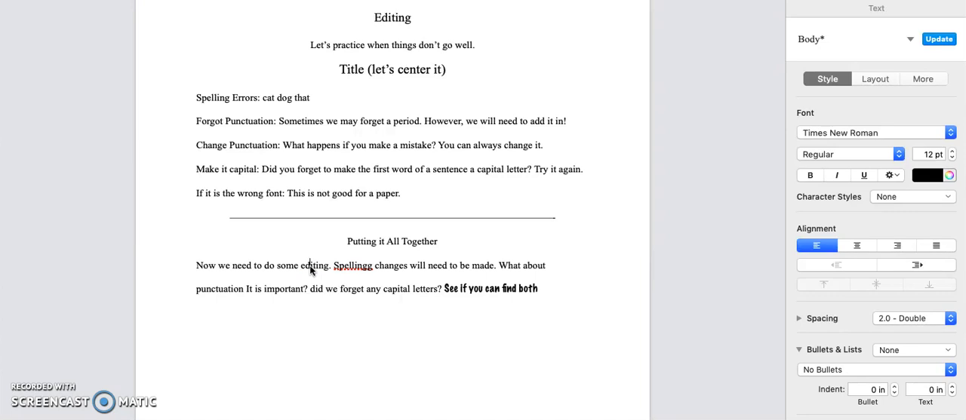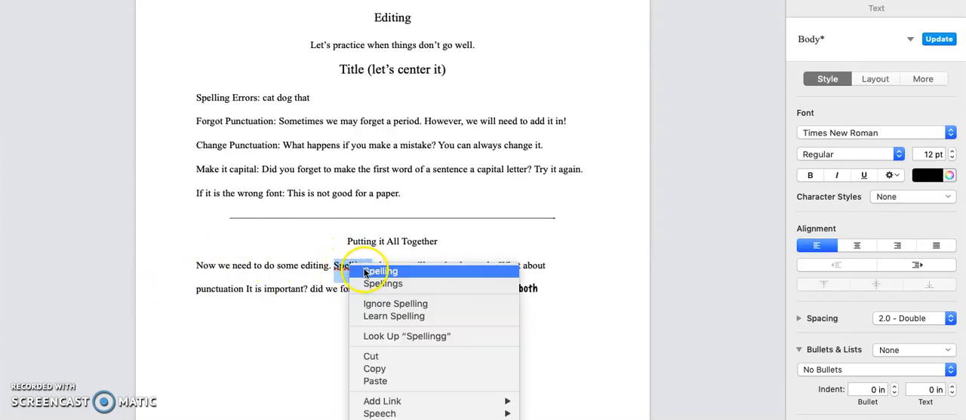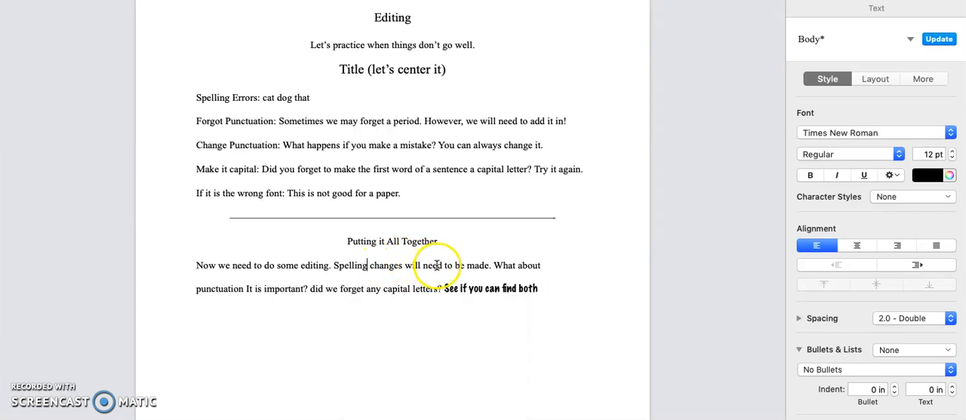Okay. This brings up a great point. Sometimes we have misspelled a word so much that the dictionary doesn't even know what we mean. Or it maybe brings up a word that we know is not the word we were looking for. That's when you might need to bring out a dictionary or go look something up. Okay? Spelling. Ooh, let's go here. Double click that. There we go. Changes will need to be made.